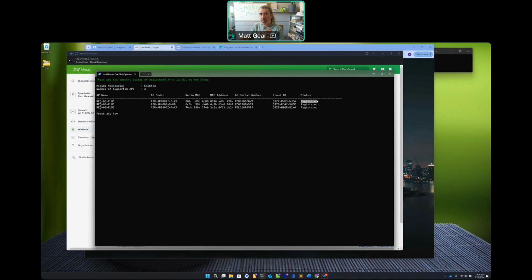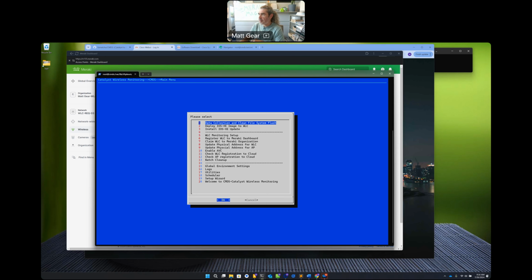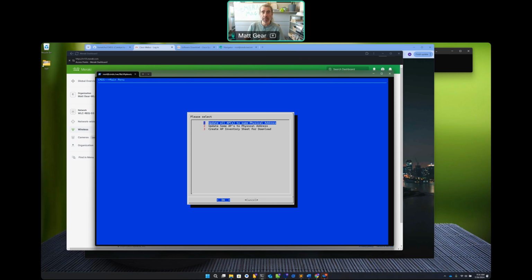And so this is from the WLC's perspective of, has this access point done its one-time registration into the Meraki dashboard, right? So with that being said, what I can do is update the physical address for my access points. Now I have a couple options here, right? Maybe I have a centralized WLC and I'm going across multiple buildings or locations. If I wanted to, I can update all the access points to one physical address.